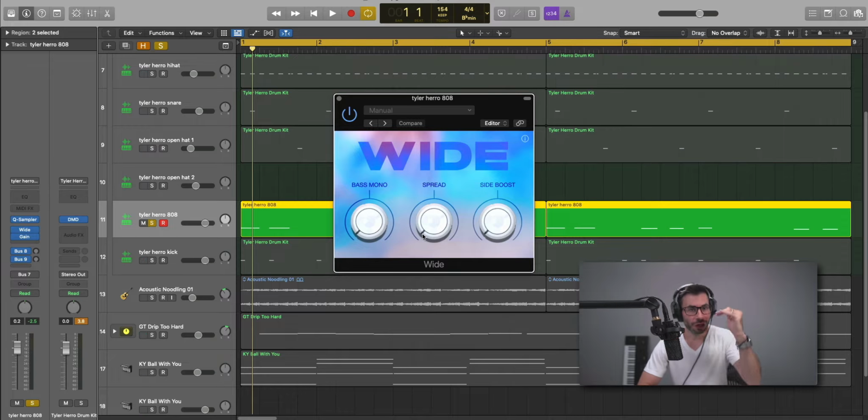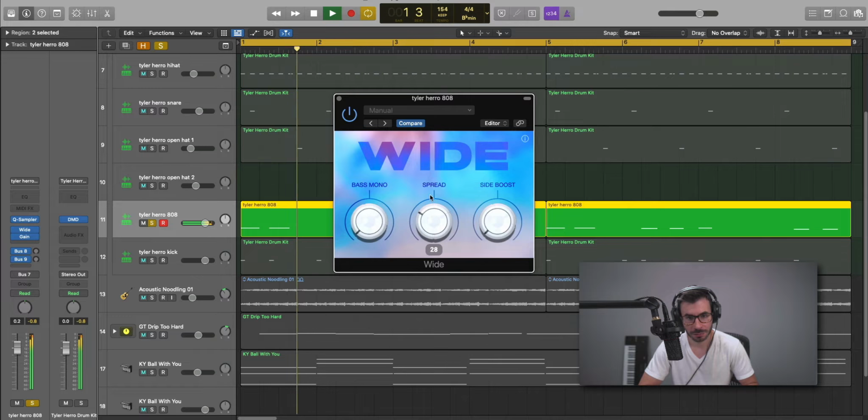The first thing you want in your chain when you're widening up your bass sound is your spreader, your widening plugin, whatever you use to widen up your sound. So that's what we're going to do right here. We're going to use the spread knob over here, and we'll just do it to taste. So that's way too wide. You just want to keep it nice and subtle. Let's set it to 30.